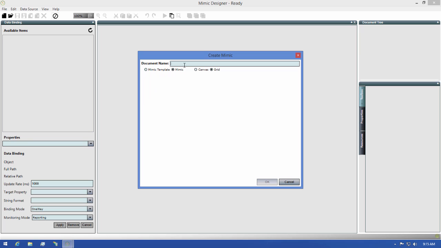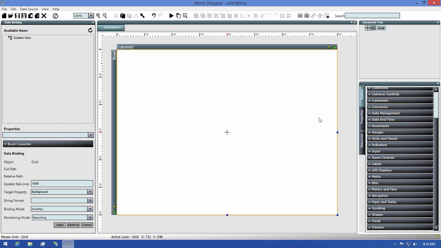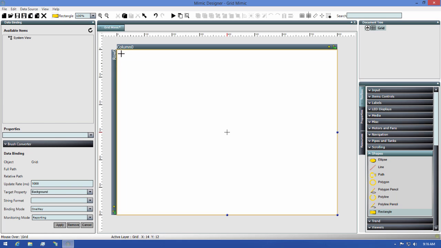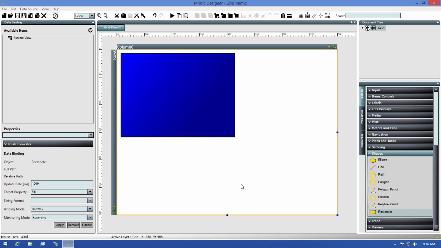To demonstrate this, let's create a Mimic with a grid root now. Then, let's add a rectangle to this grid. The first thing you'll probably notice is that this rectangle has some adorners on each side of it. Currently, the top and left sides are anchored to the sides of the grid. This means that regardless of how big or small the grid becomes, those sides of the rectangle must always maintain that distance from the grid edge. This distance is controlled by the margin property.